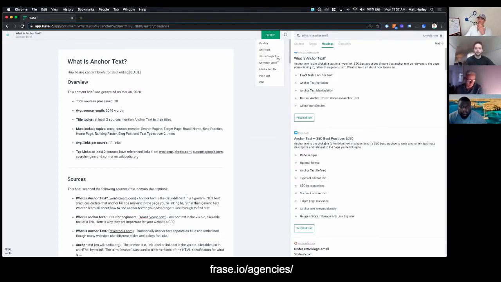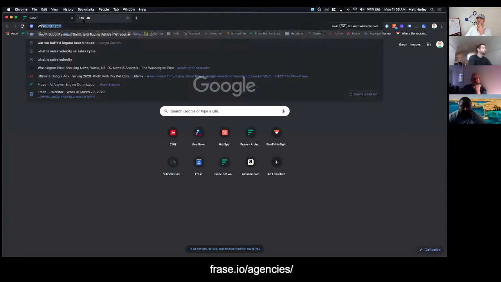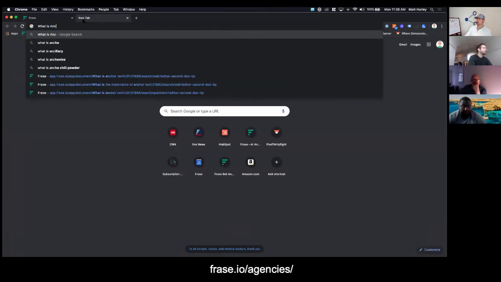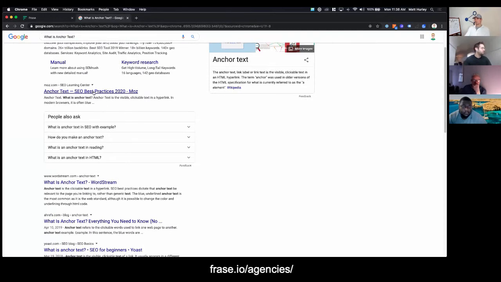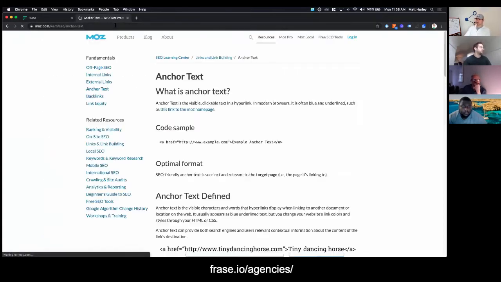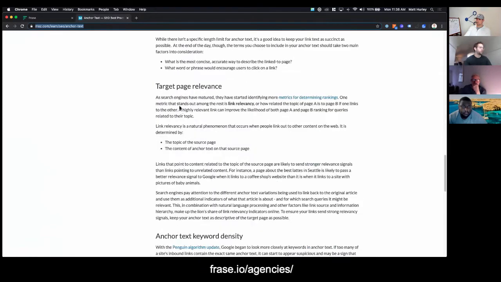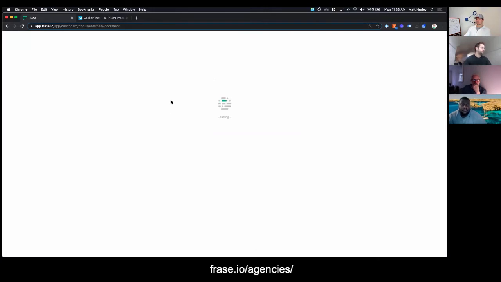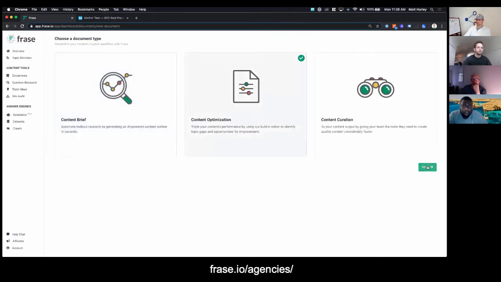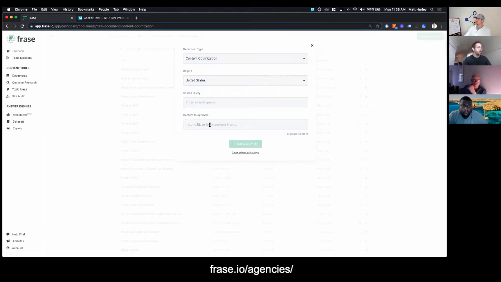I really want to quickly touch on content optimization, on-page optimization as well, because that's also something that we offer. So if we pull a random article, what is anchor text from the internet? Let's see, how about we pull this Moz article? Let's see if this is any good. Sure, let's use this. Never used this example before, so bear with me. What we're going to do is optimize this page. So we're going to say, I want you to optimize this URL for this search query.